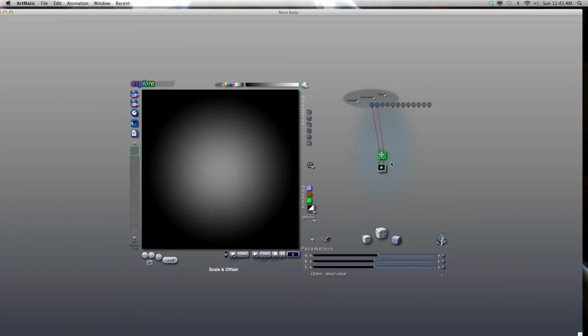And I'm going to make this little gadget a little smaller here. I could do this two ways. I can actually change the size in here.